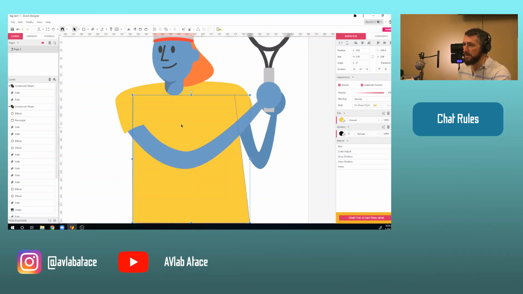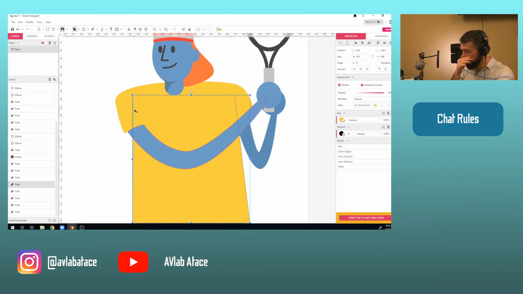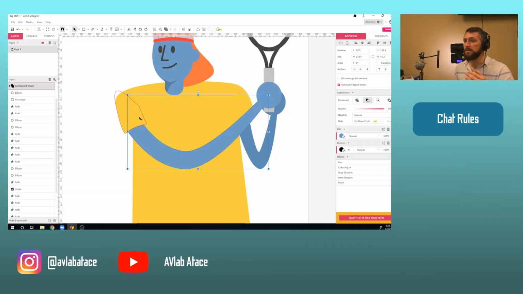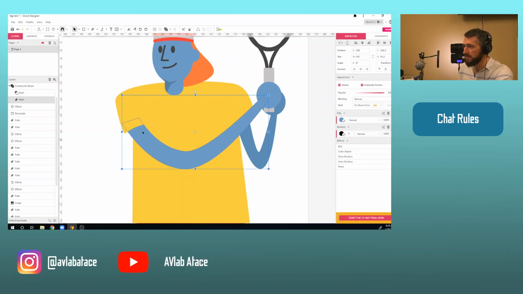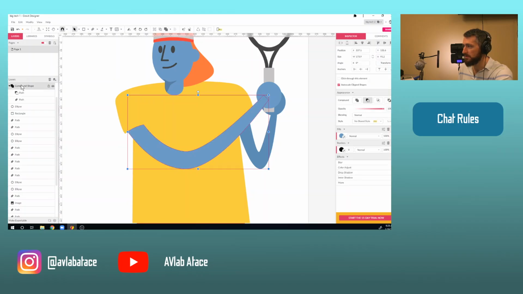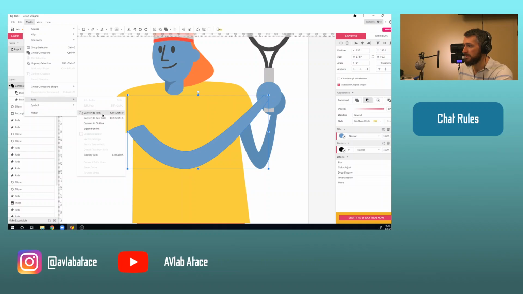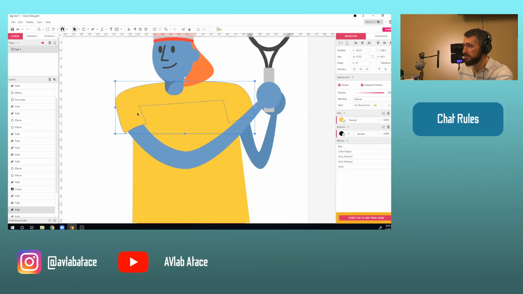So for instance, right here for the sleeves, this looks like the light's coming straight down, so we can have a couple of shadows going straight down. Maybe it's coming from his face, so we can put a little shadow beneath the sleeve here. Let me just real quick, we've got a compound shape going on here. You go to modify, path, convert to path.